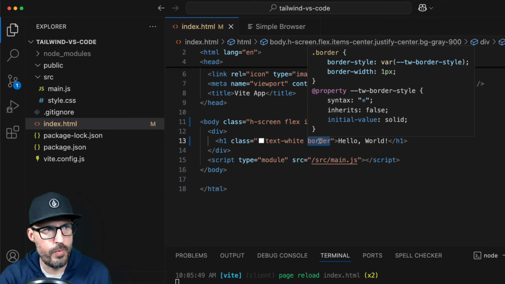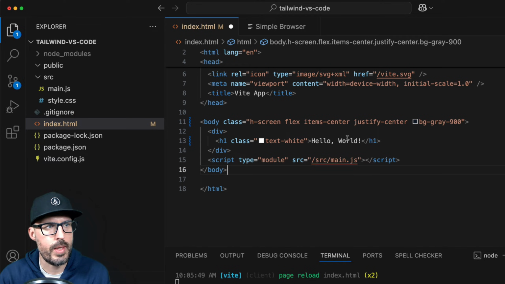So let's go ahead and remove the border. All right, and so what I want to do now is go ahead and change the font weight of this to make it a little bit bolder. And I also want to make the font size a little bit larger. So let's go ahead and see how we can do this using the Tailwind docs.